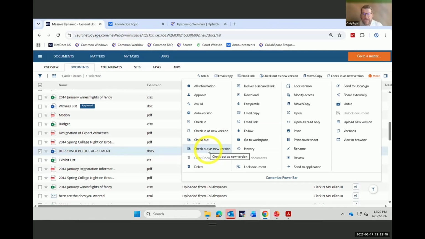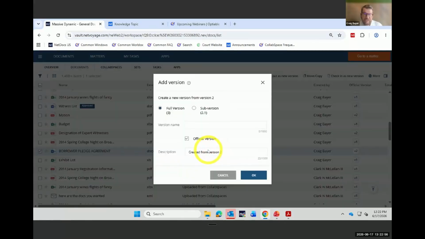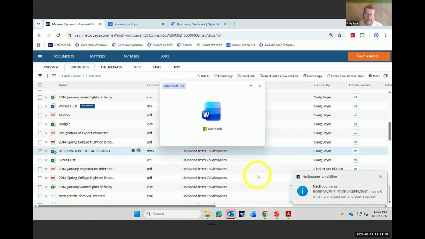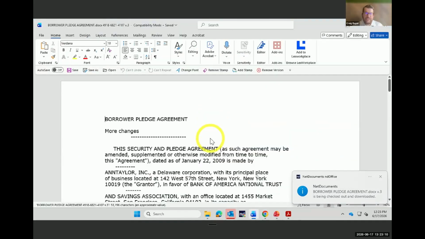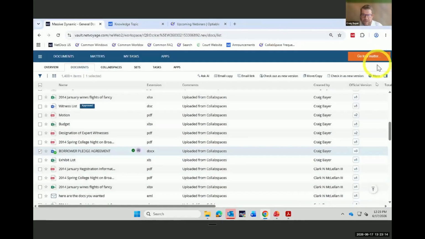So before I open up a document that I know I want to create a version for, I'll just click check out as new version. This will create version 3. It gives you a place for a version name and a version description here. And then I'm going to hit OK. And we've automatically created version 3. So more, check out as new version will create a version before you even open it up.